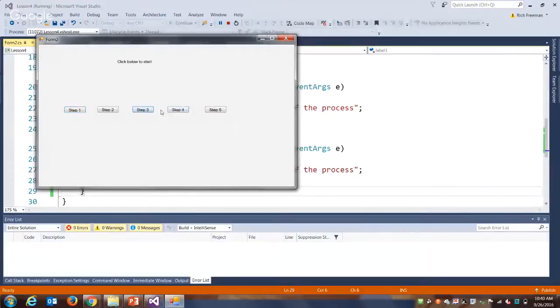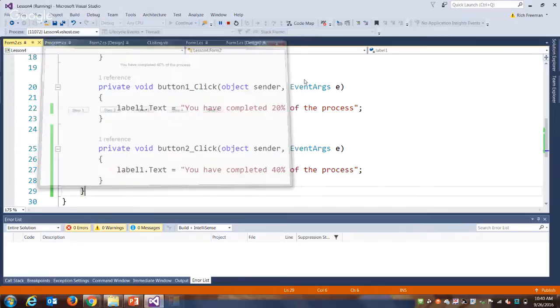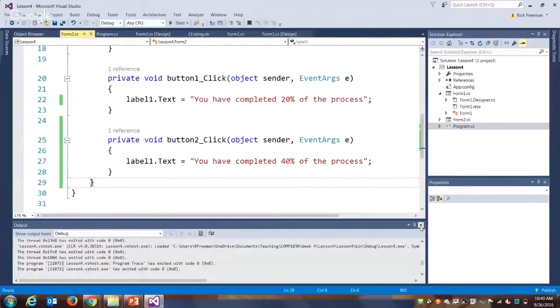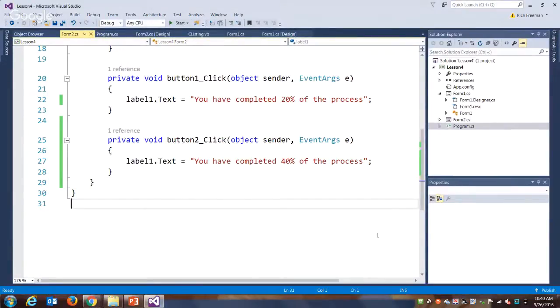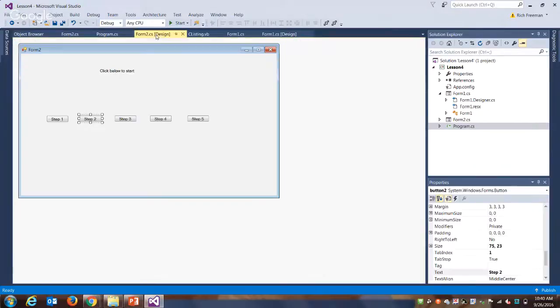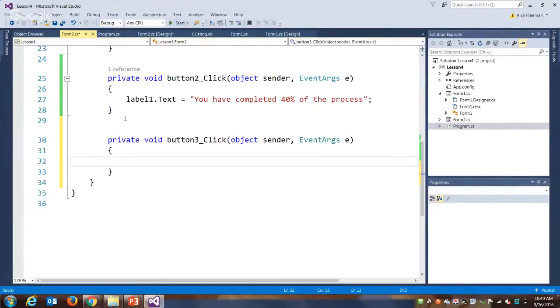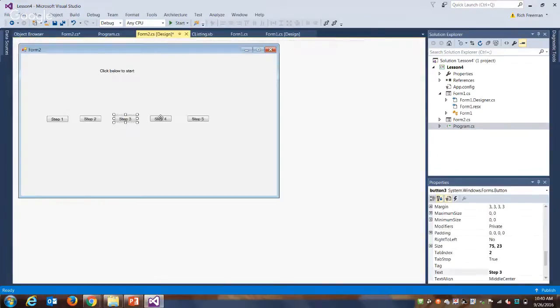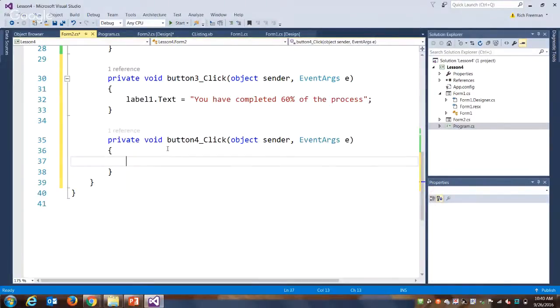So there's still no code on 3, 4, 5, but button 1 works and button 2 works. Each time my numbers change. So I can do the same thing now on button 3, which will be 60%, and button 4.